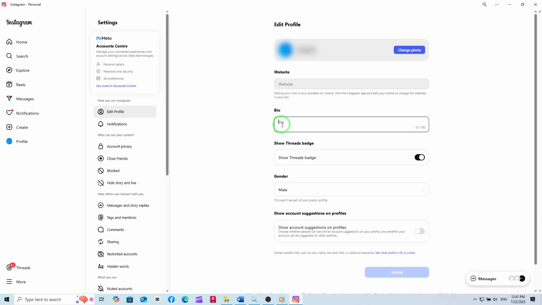Here's where you add your WhatsApp number. Simply type your phone number exactly as you want it to appear. Make sure to include your country code so people from anywhere can reach you easily. For example, if you're in the US, you'd start with +1 followed by your number.